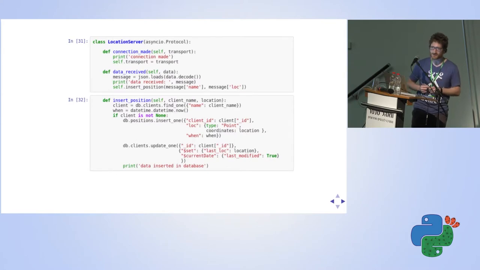We have our client, we set a date, which is now. We insert a position with the data we received, that's the position document database. We find the client for this received data, and we update it to set the current date on last modified. This is a feature of MongoDB, and we set the last location to the location we received. And then we say, okay, we inserted the data in the database.